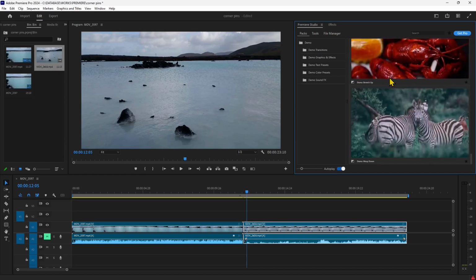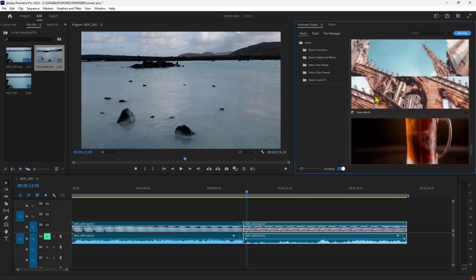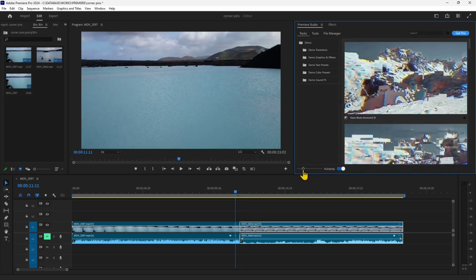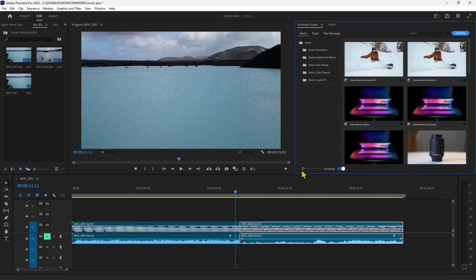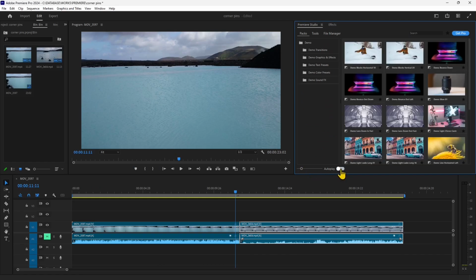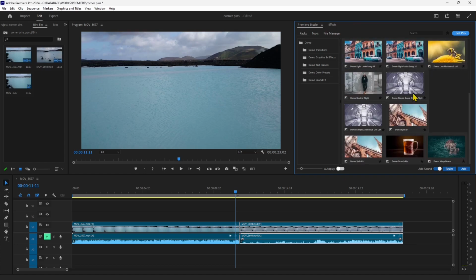And by the way, if you don't want to see them so big and you want to compare them, you can change the size of the previews. You can also decide if you want to autoplay or you want to stop everything from playing. So only when you go over with your mouse, it's gonna play. And then you select the one you like. And I'm gonna get this one here.